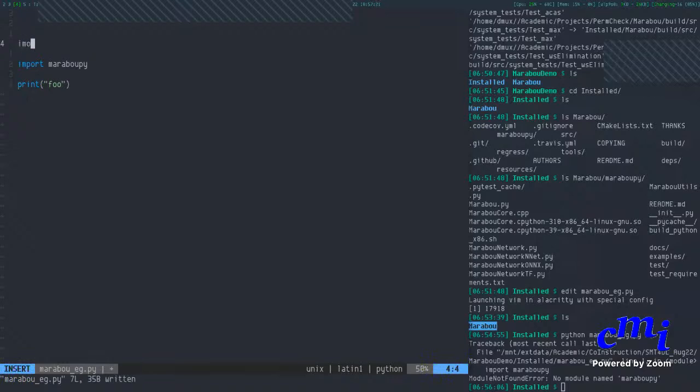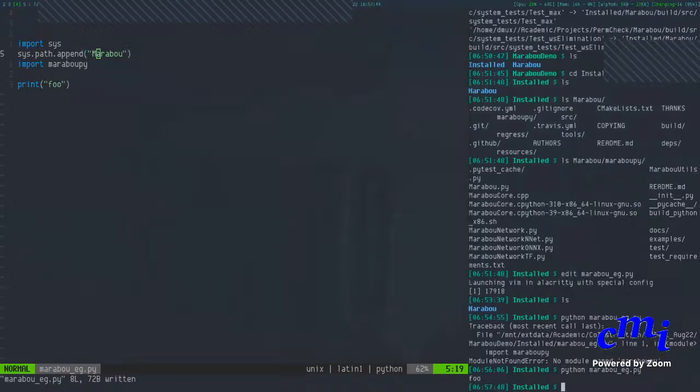But the way that I find easiest is that you can just set up your Python path inside the script itself. So you can import os, and then you can do sys.path, which is your Python path, and then you can append the name of the folder. And this can be a relative path to the folder that you have. If I do this now, it has found Marabou. So now we have imported Marabou.